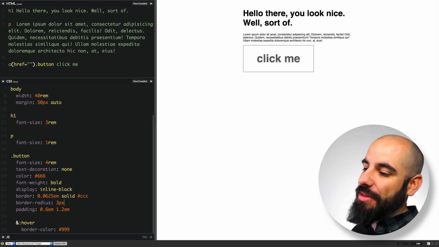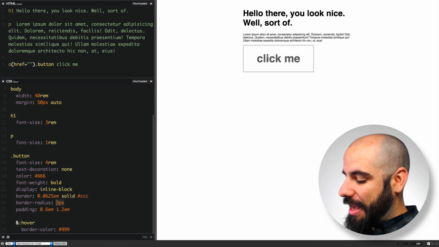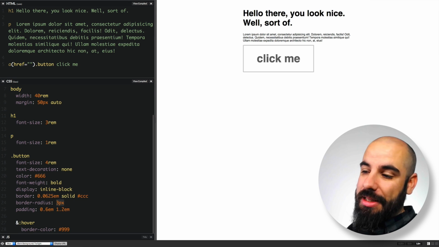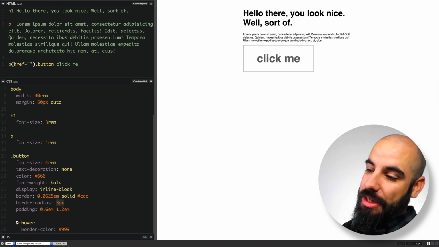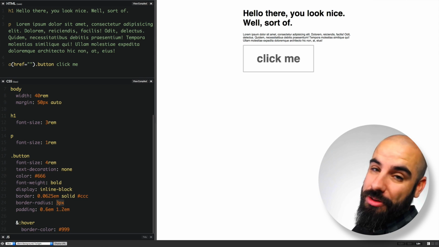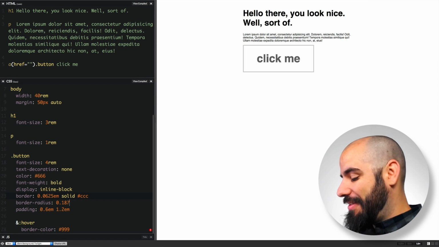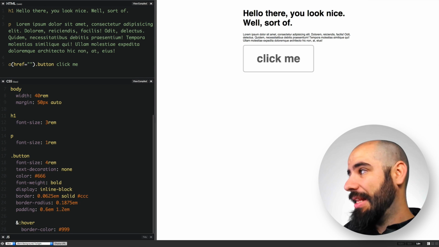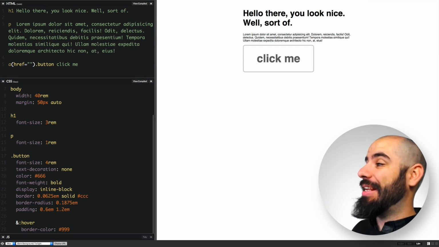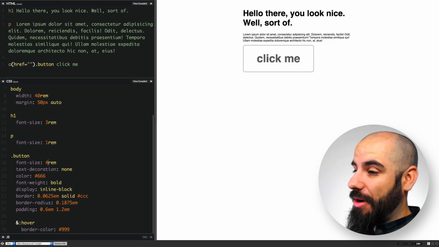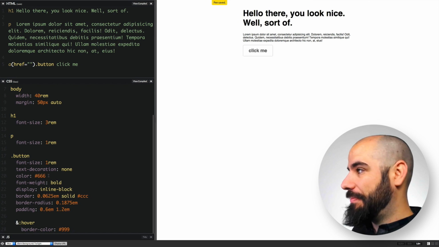So let's take these pixels and say if we're going to have, so 1 divided by 16 is 0.625 and times that by 3 pixels. That's what we want to get. That's going to be 0.1875 ems. Now our border radius looks good, big and small. Let's change this back to 1 rem.